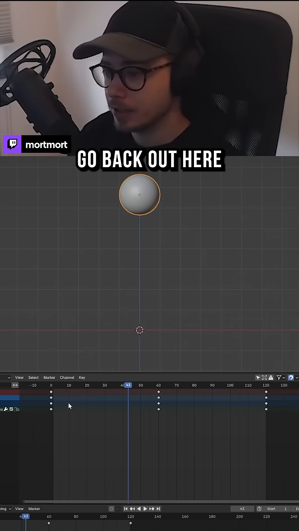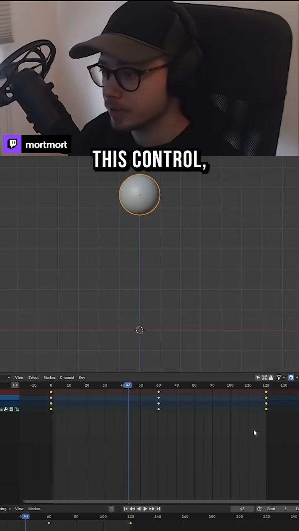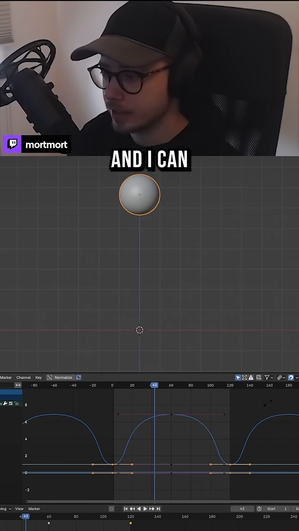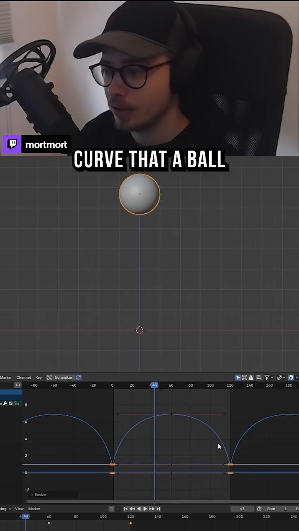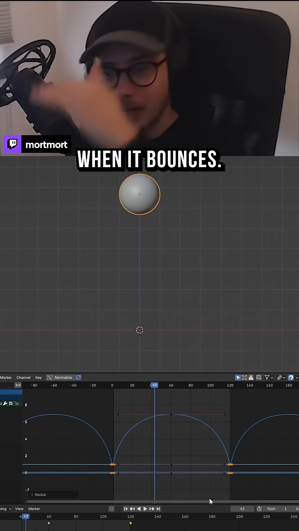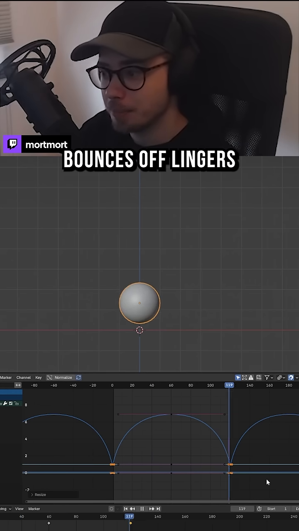So if we go back out here and I press C, and I just paint over these and paint over these, Control Tab back in, and I can then scale this down. You can now really see that curve that a ball usually has when it bounces. So let's try and play, see how this looks. So it lingers, bounces off, lingers, bounces off.